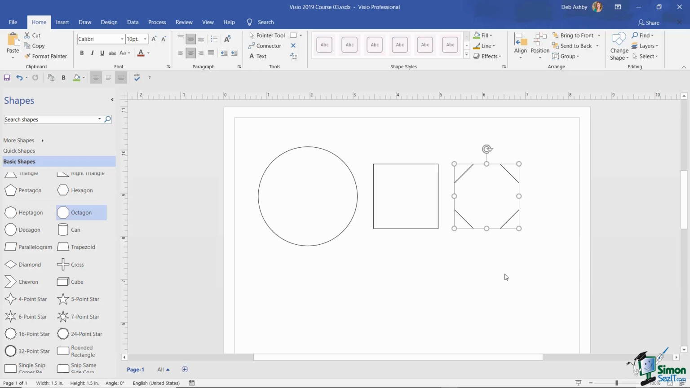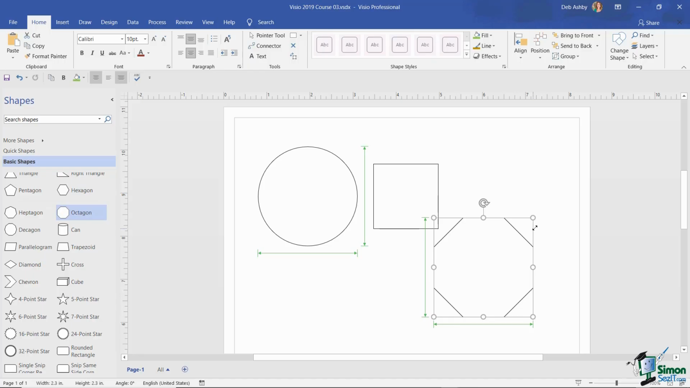Another thing the dynamic grid can be useful for is resizing. So what I want to do here is I want to make the octagon the same size as the circle. So if I grab this resize handle and start to drag out, you can see that as soon as I get to the same size as the circle, I get those double-headed arrows display around the circle.